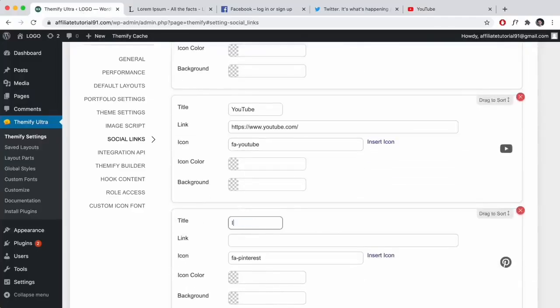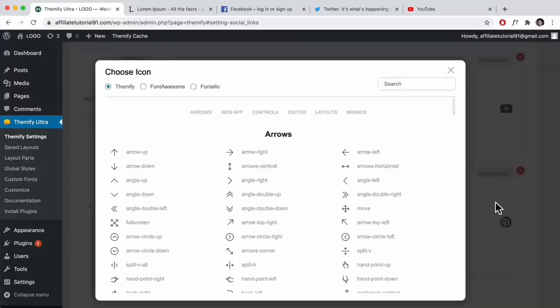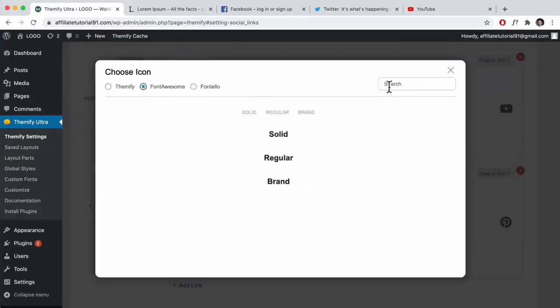And let's say if you have Instagram, okay, I'm just going to paste that in. Let's just change this to Instagram, like that. And then insert icon. And then I'm going to click on Font Awesome. And then we're going to try and type in Instagram.